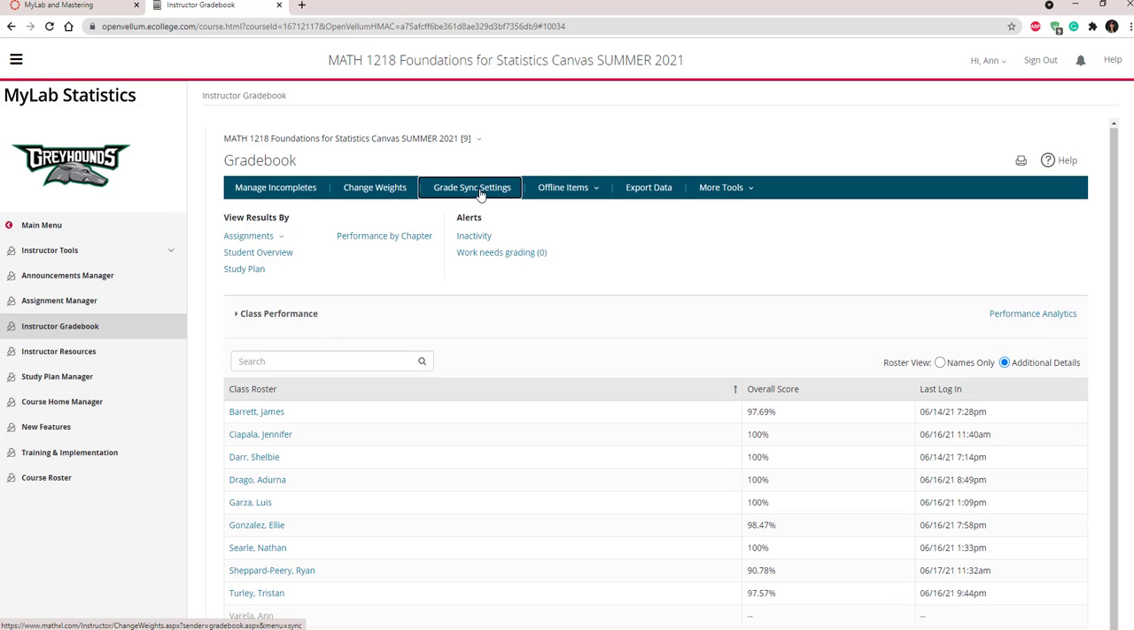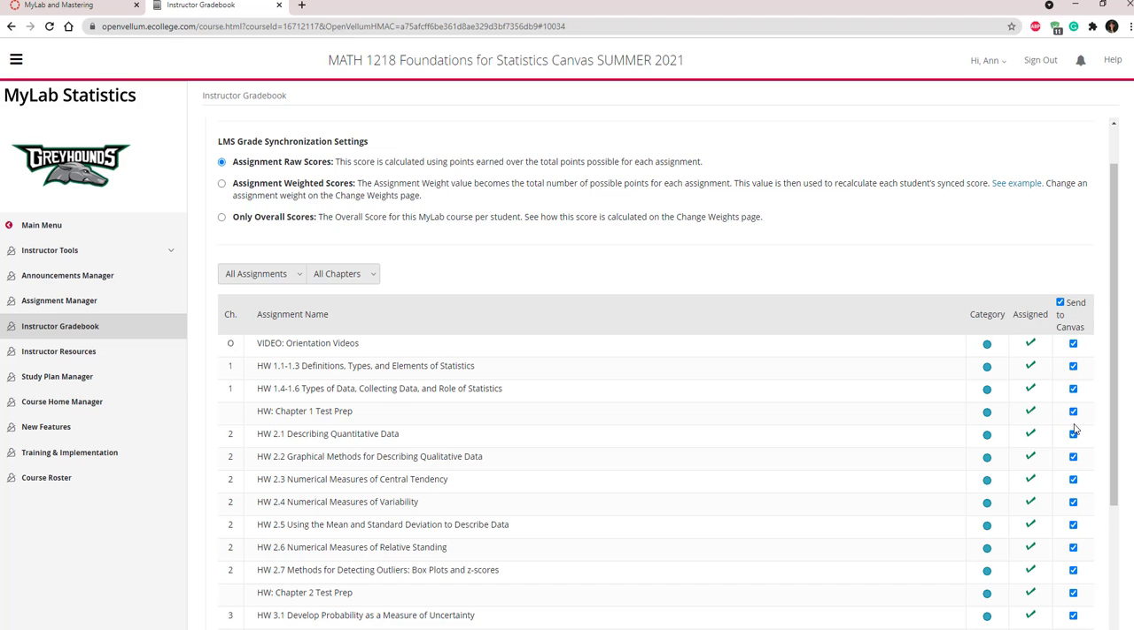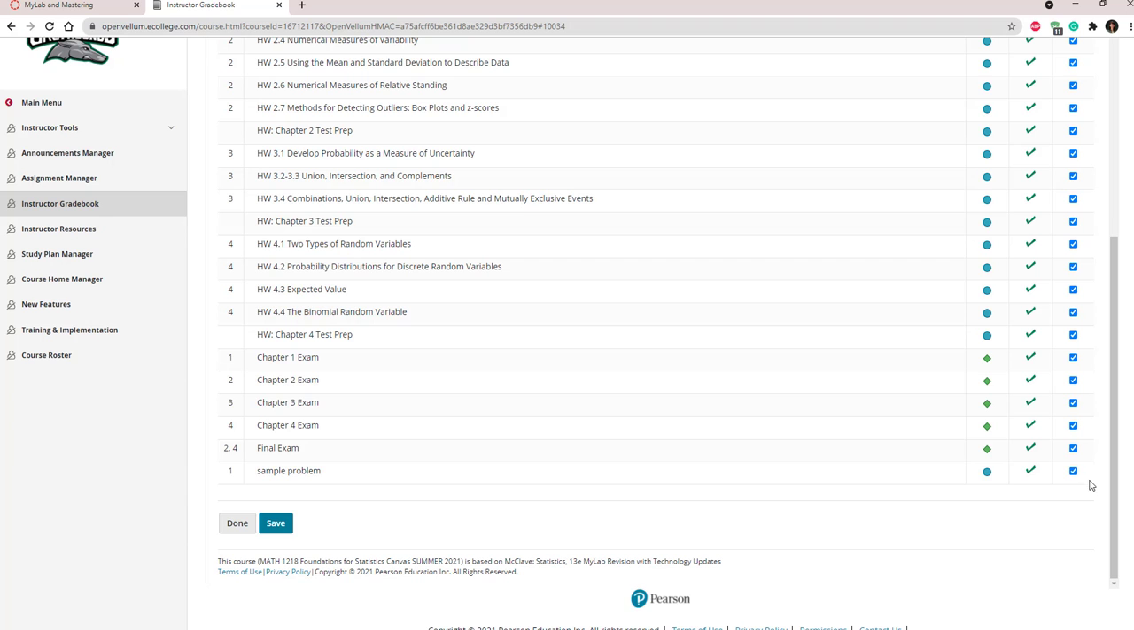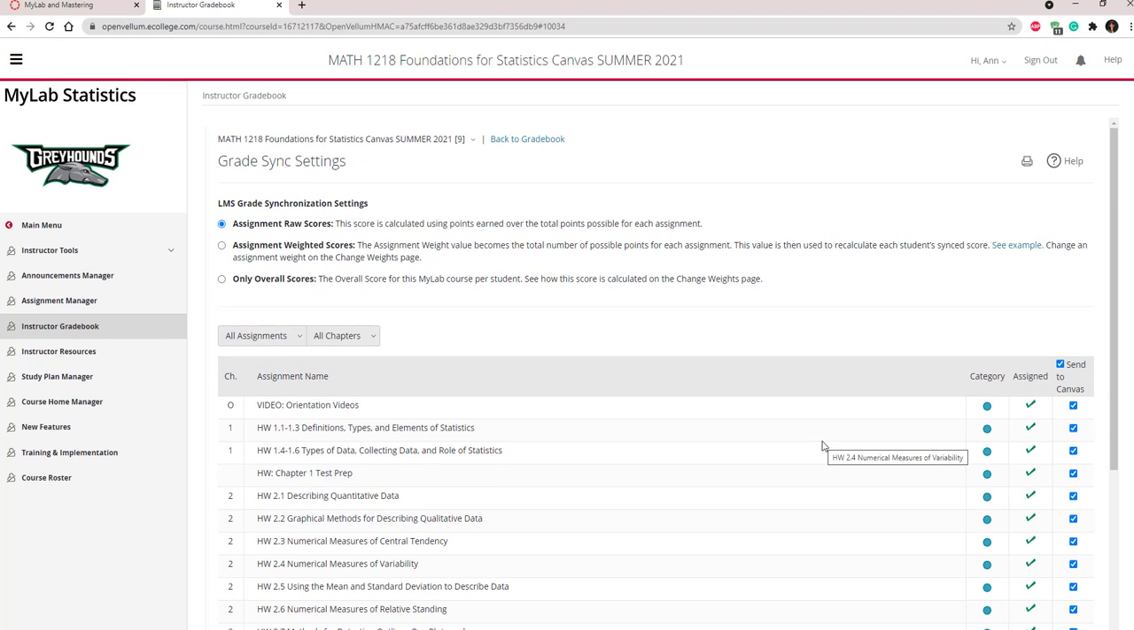With the grade sync settings, you can see that these blue boxes show that every assignment has been selected, including that sample problem. They've all been selected. And raw score is what I've chosen to go to the grade book. So all of those have been selected to sync with Canvas.